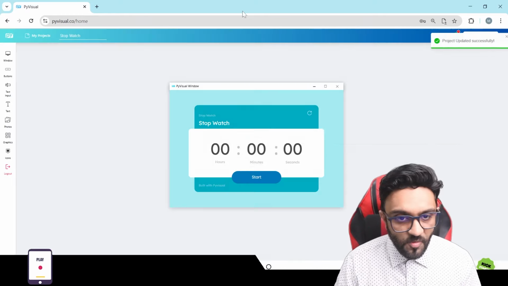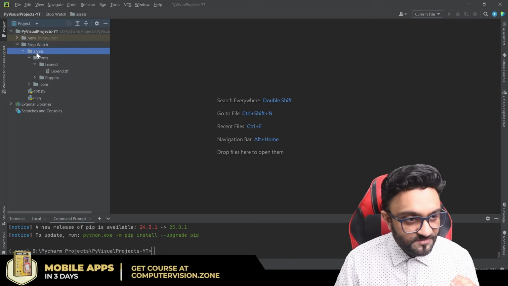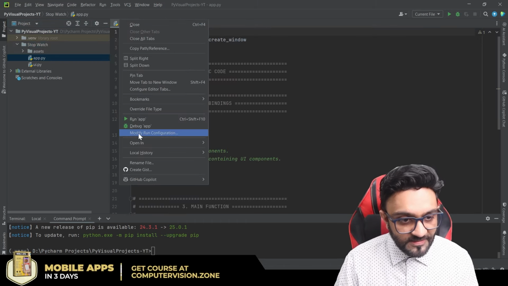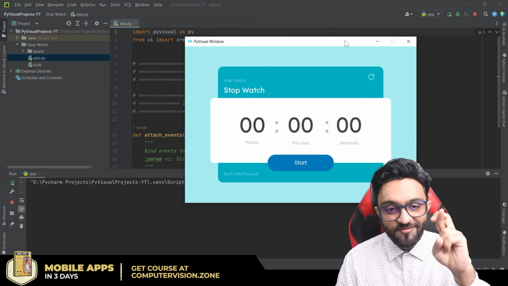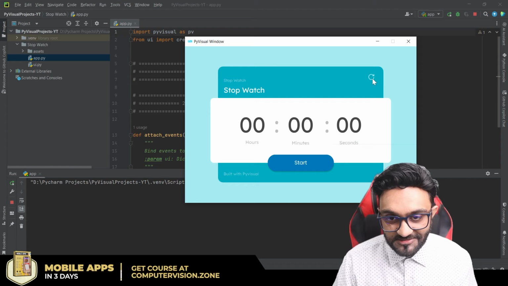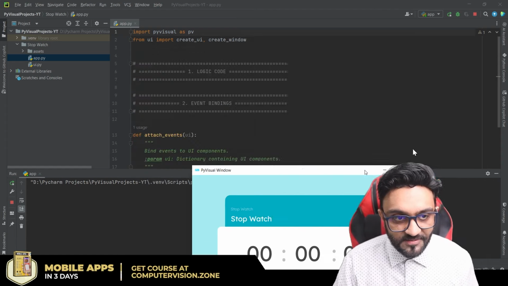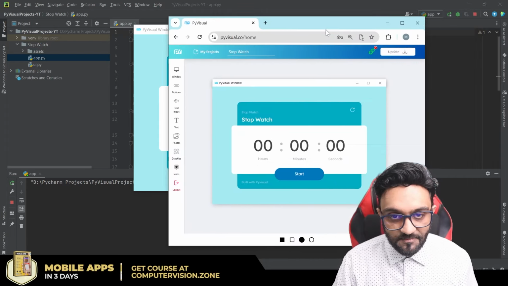Now if we go back, look how simple this was. You will go to stopwatch, click on app, right click and run. Fingers crossed, and there we have our app. How simple was that? And this is actually functional. We have this button that you can press, and we have the reset button, and all of this is actually working. And you can see it's exactly the same.